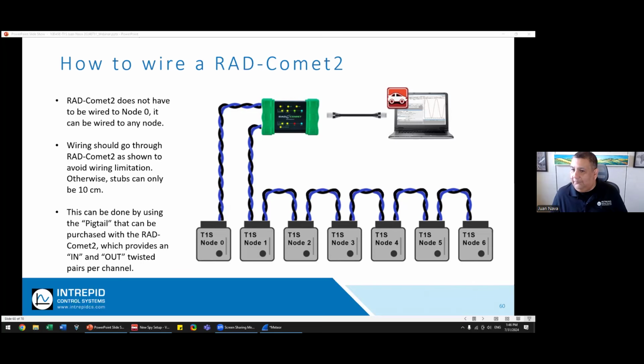You can daisy chain off wherever you can. You don't necessarily have to daisy chain off any specific location. As long as you have access to the wiring, you can daisy chain off of any location. So in the picture I'm showing, if node 6 just doesn't have the pin out, you wouldn't be able to do that. So it depends on what is available.